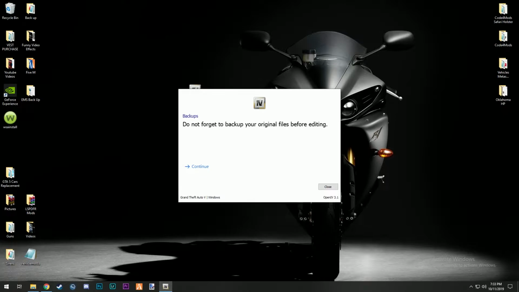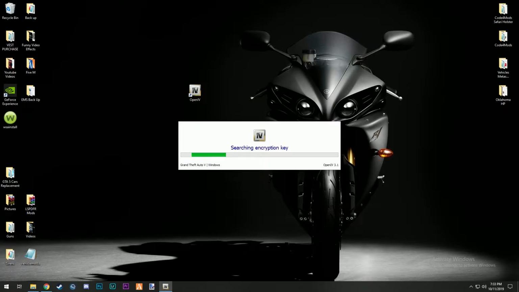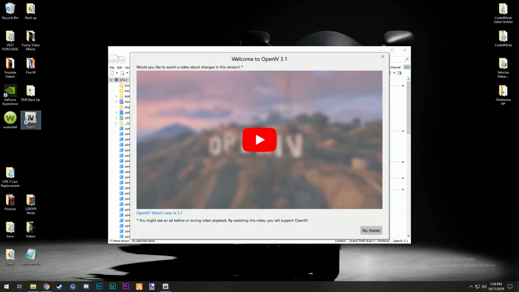It says do not forget to back up your original files before editing. That's very important, guys. When you're editing your game, make sure you back up your files. As you can see, I have a folder called backups. When I install new scripts, I take the original from the game and put it in there, just in case the file is corrupted or it doesn't work the way I want it to. So now it's opening OpenIV, however you guys want to call it. Give it some time. Okay, so here it is.